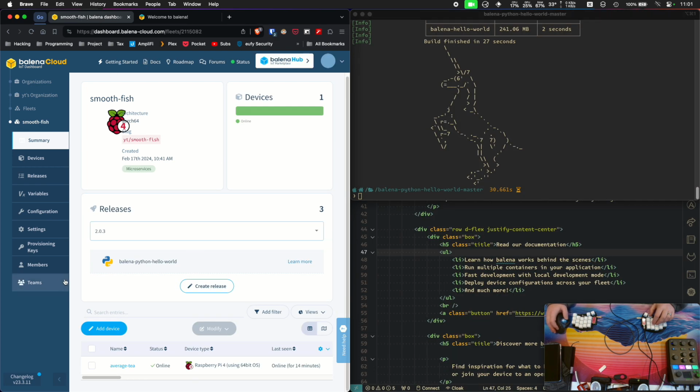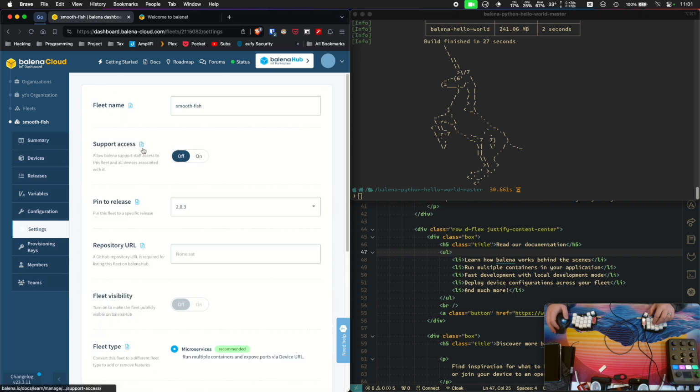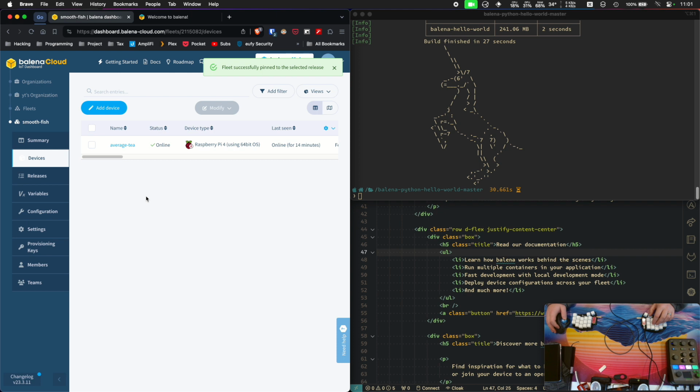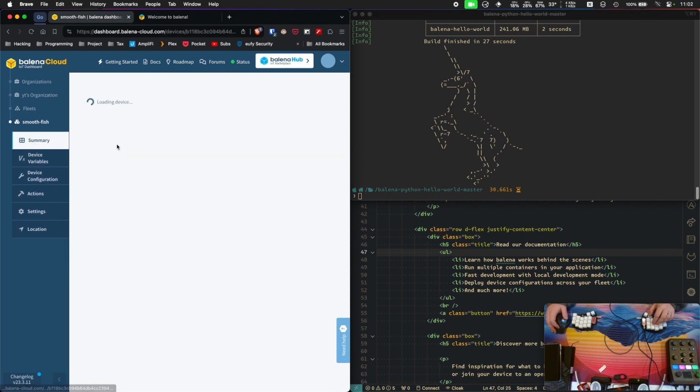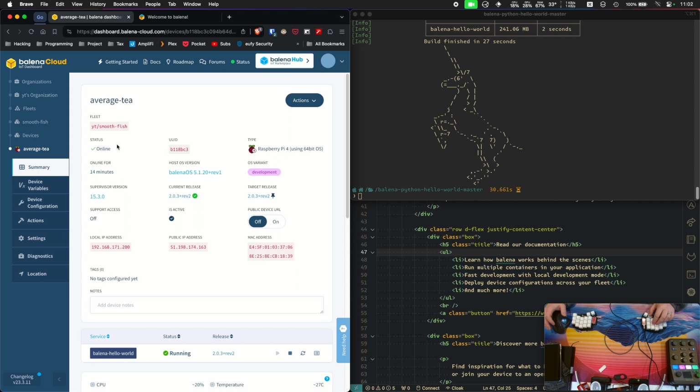This is cool. So now if I change the settings to, let's say I pin to release this one. Okay, well, what's going to happen to our device? Because our device was pinned. So the device can be pinned and the whole fleet can be pinned to a specific release.